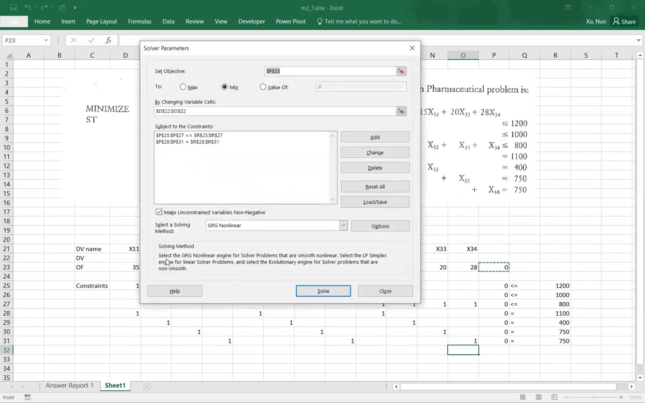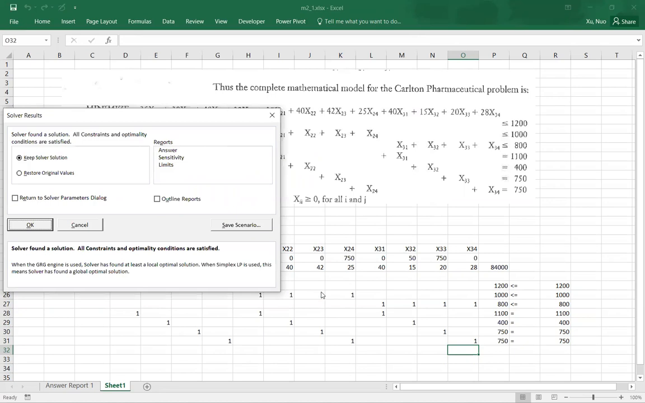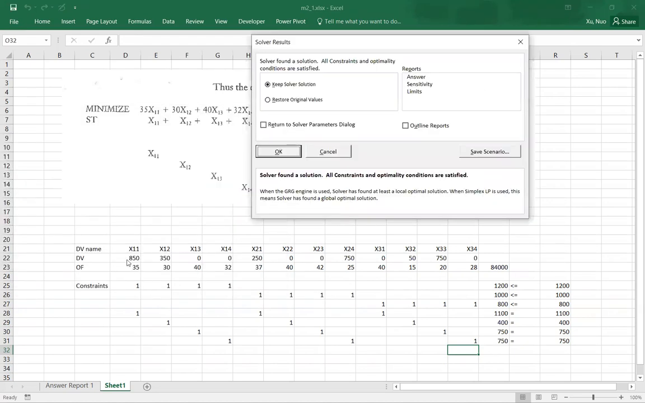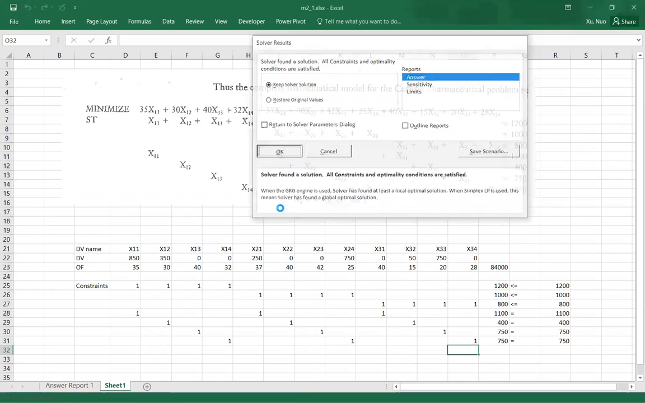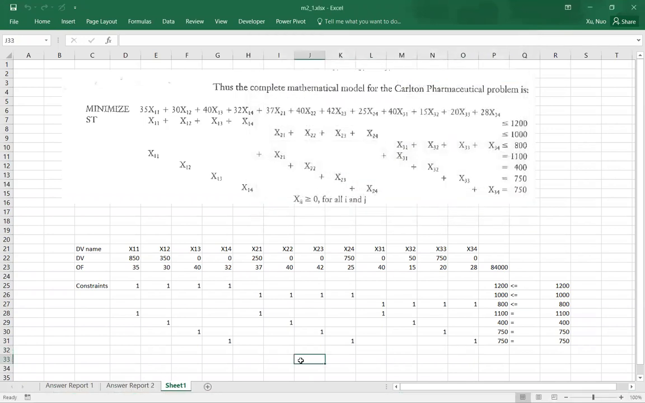In this case, we do require variables to be non-negative, and this option has been pre-selected. It's a linear programming problem, therefore a simplex LP should be sufficient. Let's just click on Solve. Notice that the solution has been populated into those empty cells from earlier. And we can click on Answer, which will produce an answer sheet.